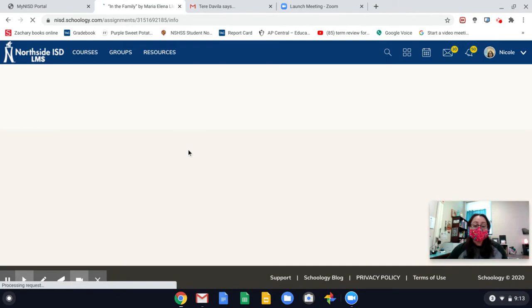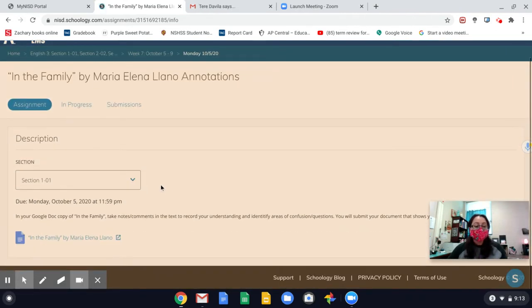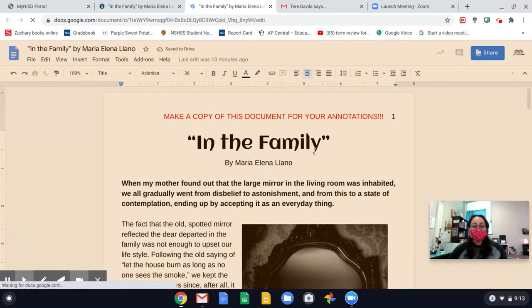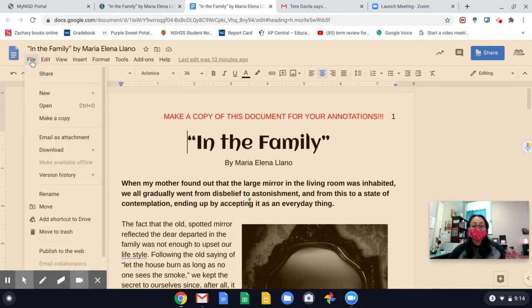So you're going to go ahead and click into the document. Again, my page looks very different from your page. Whatever your document says, or whatever file is there for you, go ahead and open it, and you should get this short story "In the Family." Again, it says make a copy of this document for your annotations. A way to make that copy is to go to File in the upper left-hand corner, right up there where the blue page is. You're going to click on it and scroll down a couple of options to where it says Make Copy.